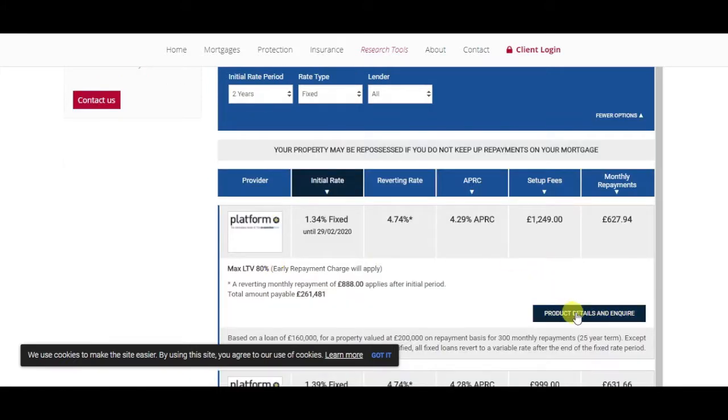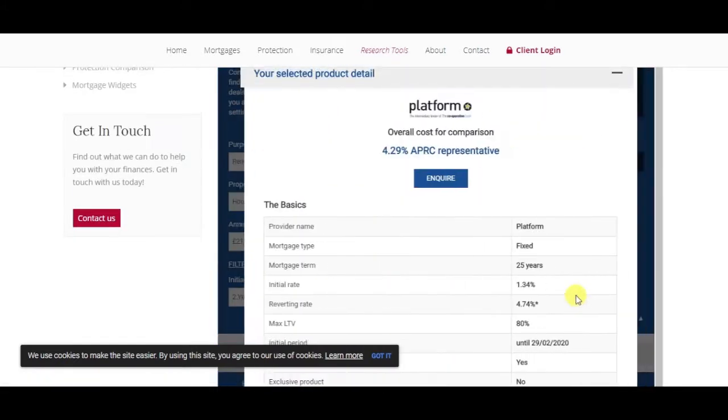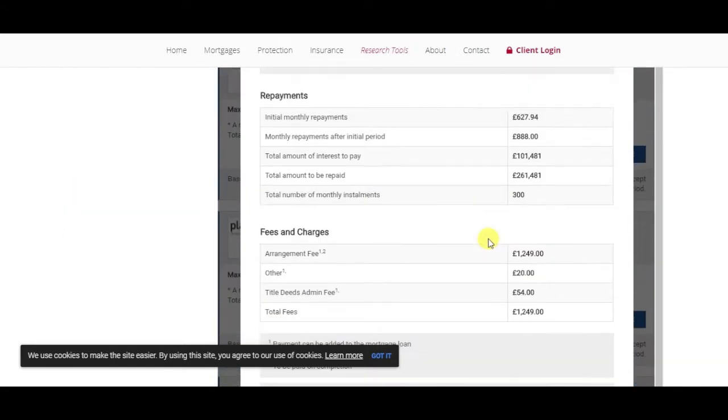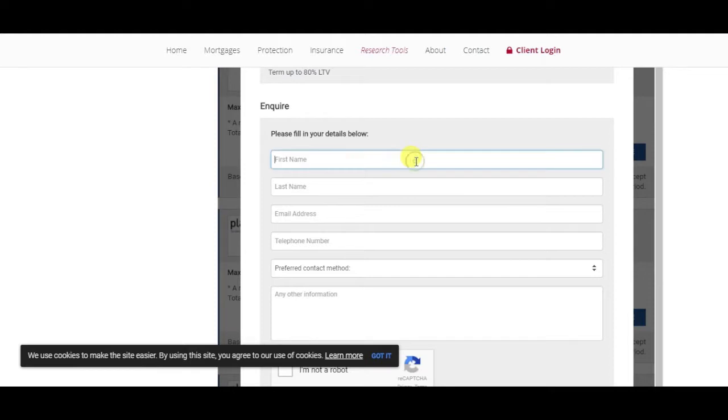Okay, now what your client would then do, they see a rate, they like that rate, they're going to go to product details and inquire. Okay, so they can see further information on the product here. Again, you can choose not to show the provider name. All the client then does is put in their client details. So let's say the name is Jonathan Miller and his email is john.miller@yahoo.co.uk. Okay, and I'll just pop in a telephone number for him.